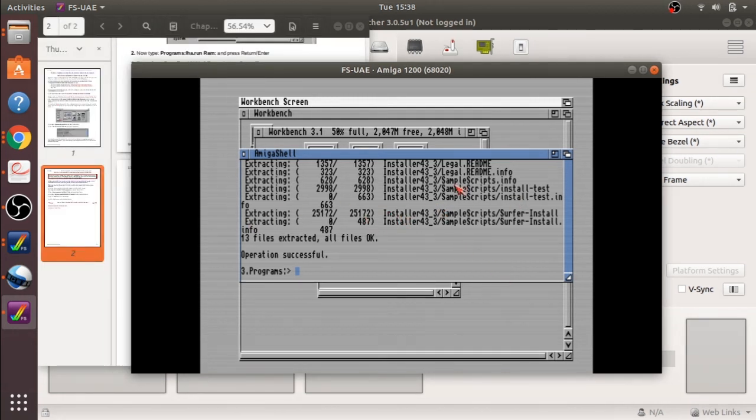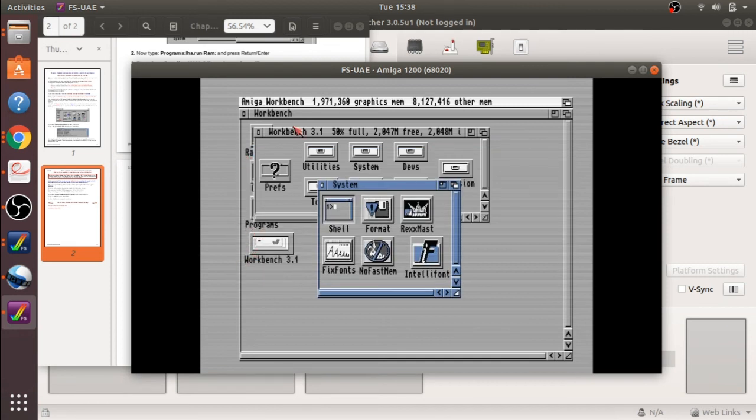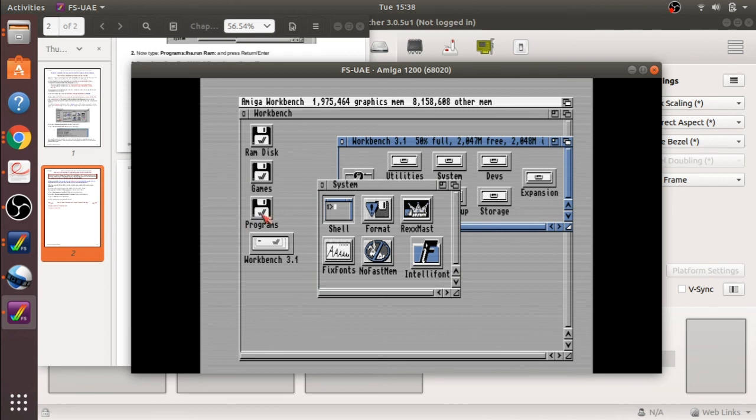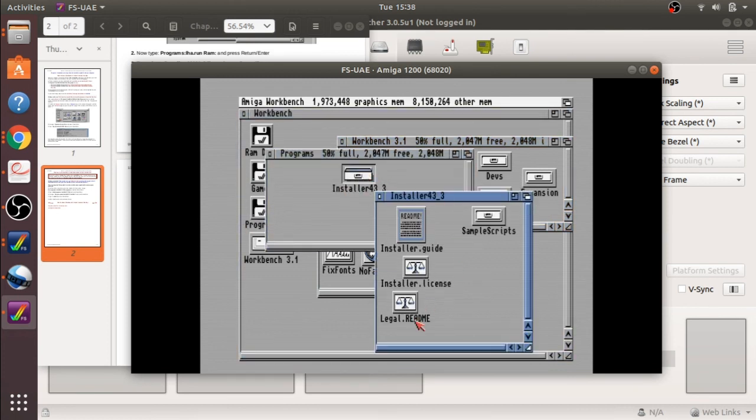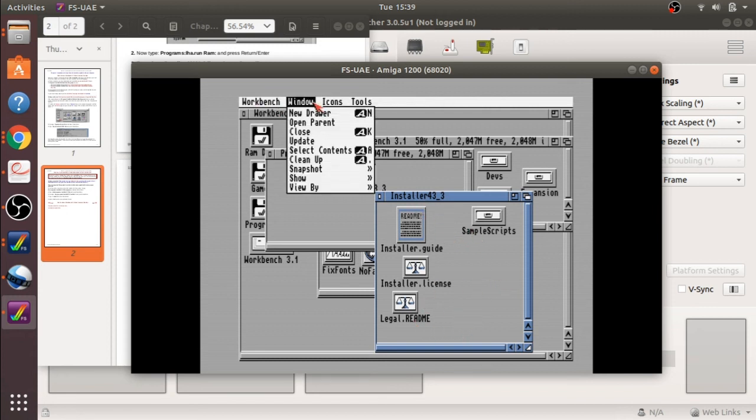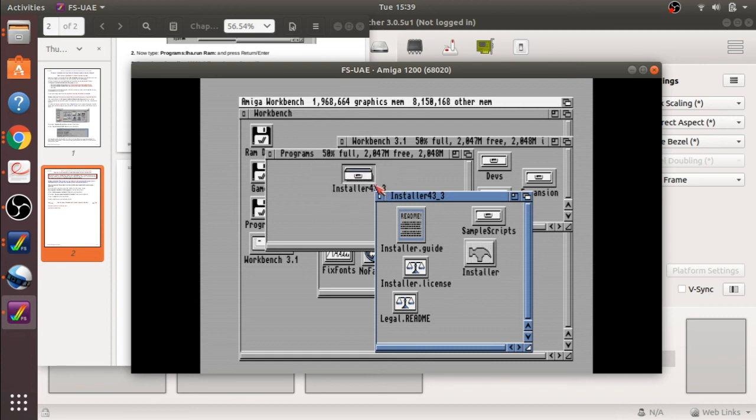Now what I'm going to do is actually copy a file in there, so I'm going to come out of here and jump into my programs and do it a different way. So we've got the installer 43_3 here, and we're looking for the installer in here, so it's probably a hidden file. So I'm going to just go show all files from the window, and that's the file I want. So I want to move that to my C directory. Right click copy doesn't actually copy it into the actual RAM disk itself or memory.